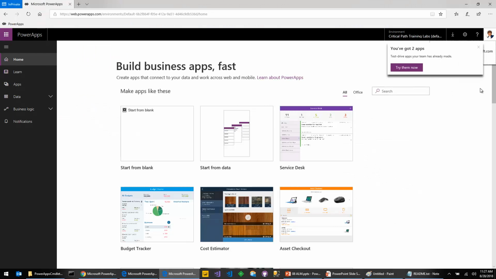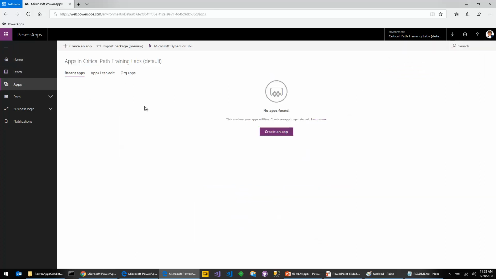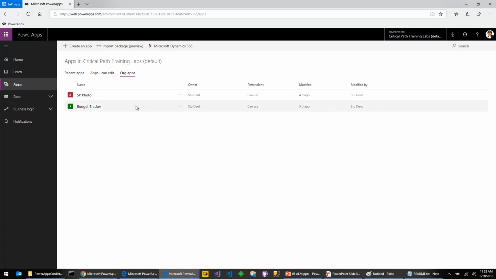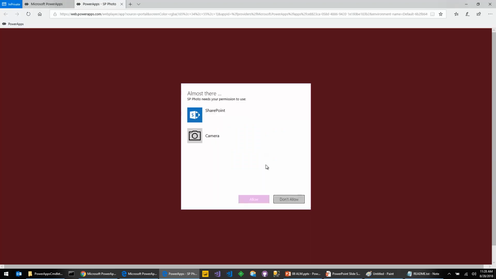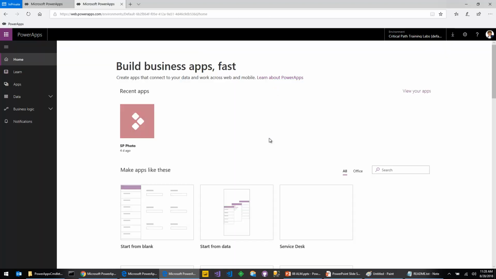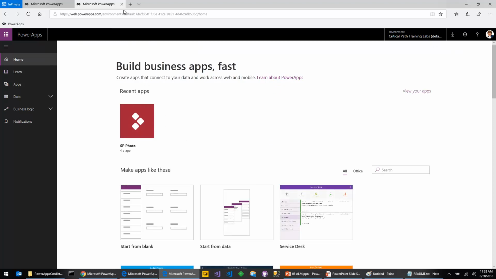So let's go over to a different browser. You can see that over here we're running as Austin. If I go into apps, and now go into org apps, you can see some apps that have been shared by this other user with this particular user. Note that the edit button is grayed out, but the play button is not. So we could open this up here. This user needs to know that he needs to share both with SharePoint and with a camera. And at that point, we can have the user start using the app.